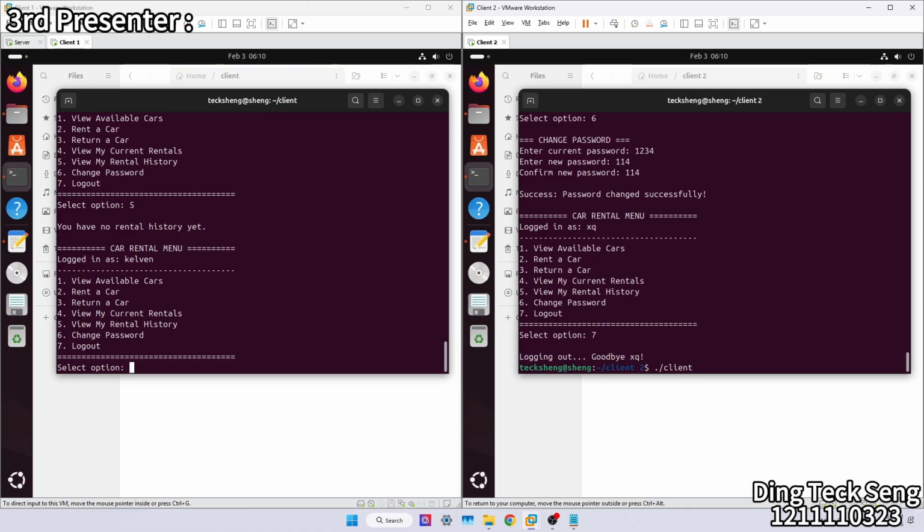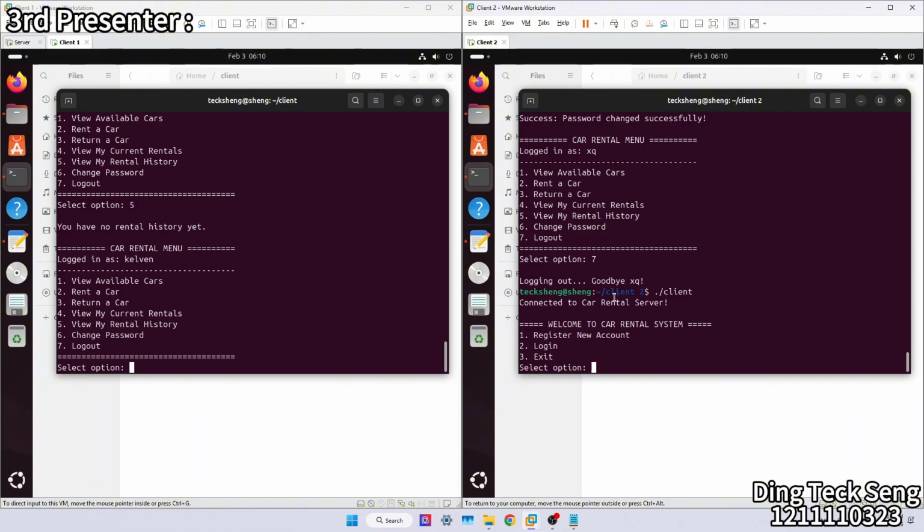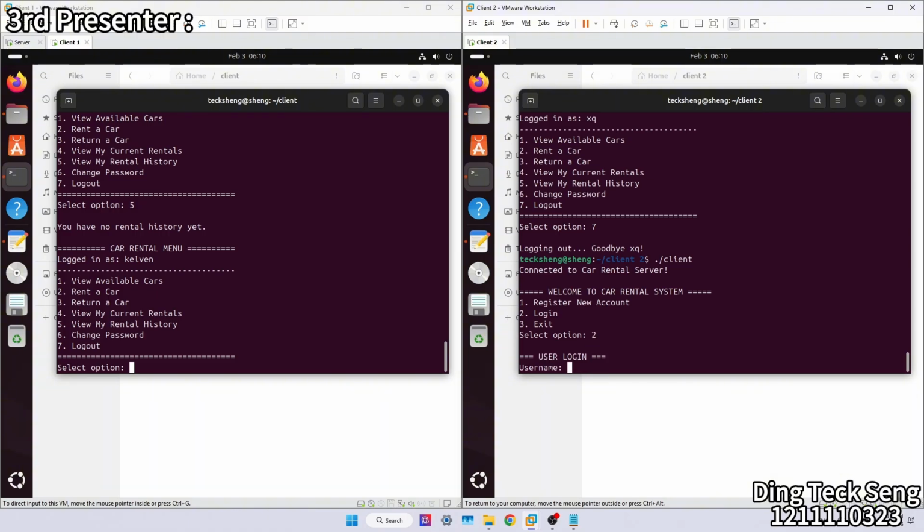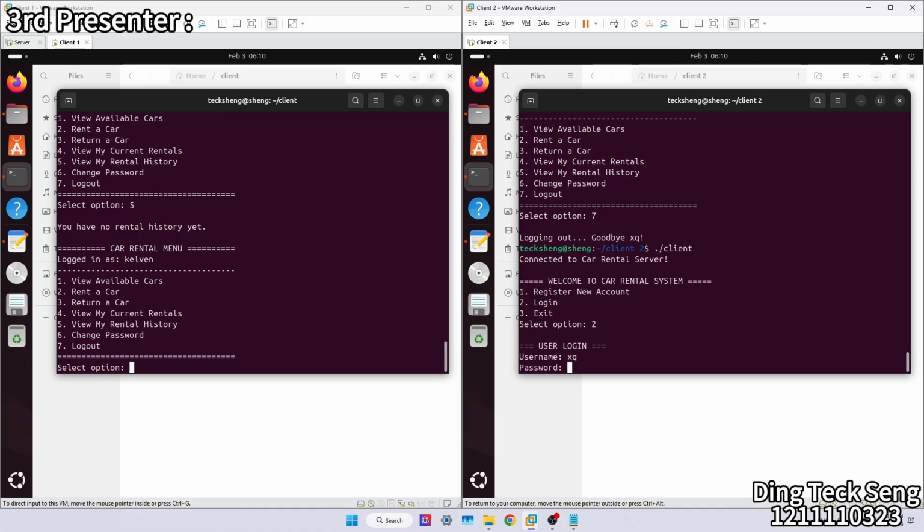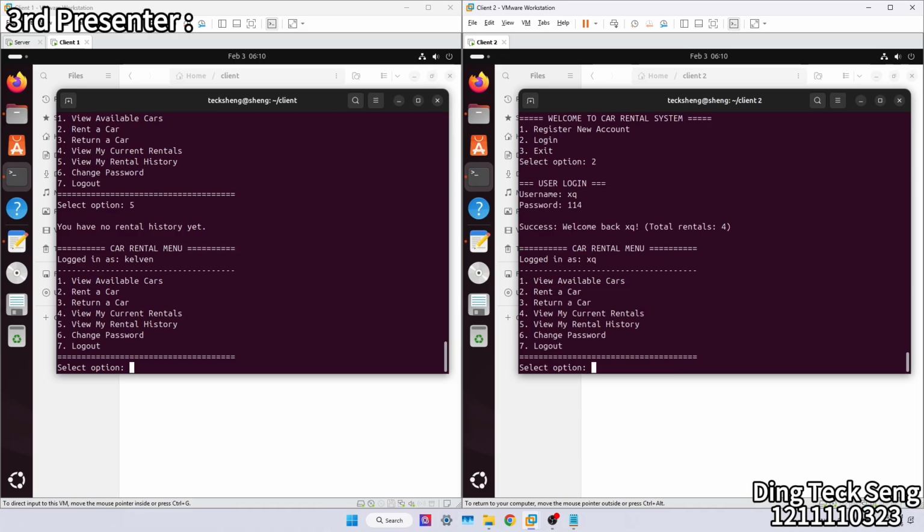Then I log in again. So I log in, type 2, then my username and password. As you can see, we have successfully logged in to the system.